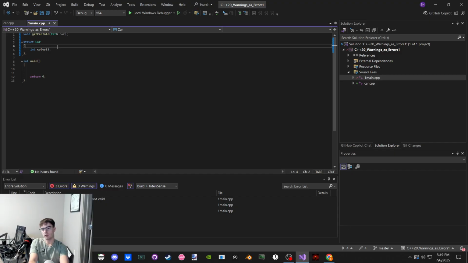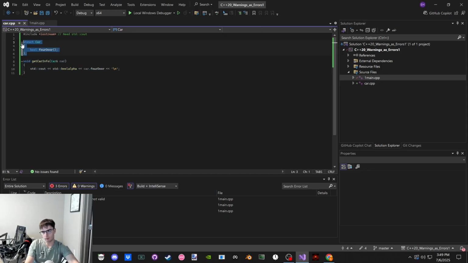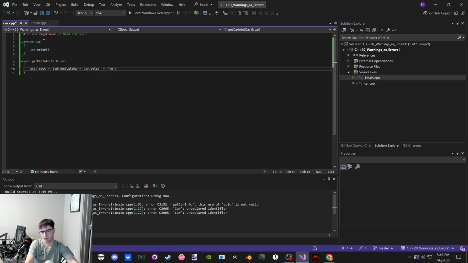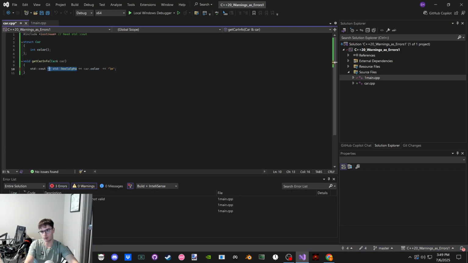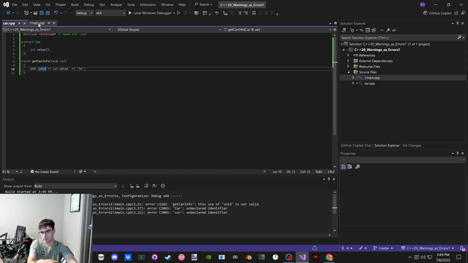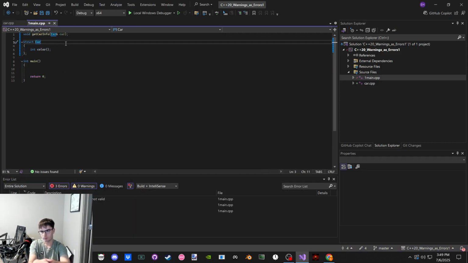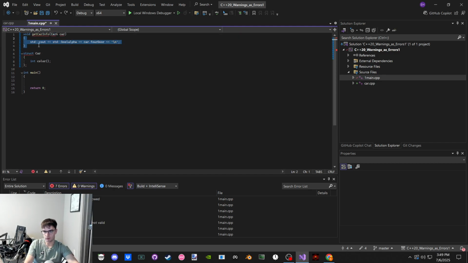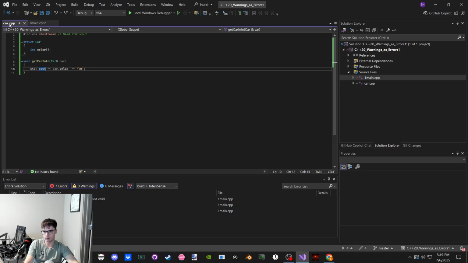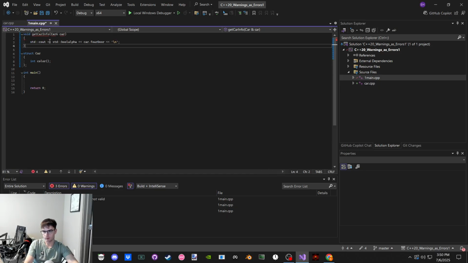It's realizing that this is a different car than the other. What if we did this? We replaced it, and we simply said color. Oh, well, in this case, we don't need std::boolalpha. Oh, well, it doesn't know what car is in this case. Duh. Okay, that makes sense. All right, so we'll leave it like this now.